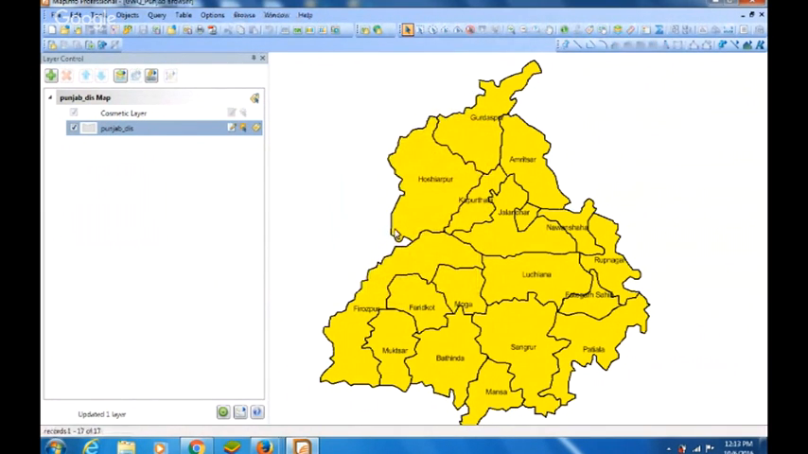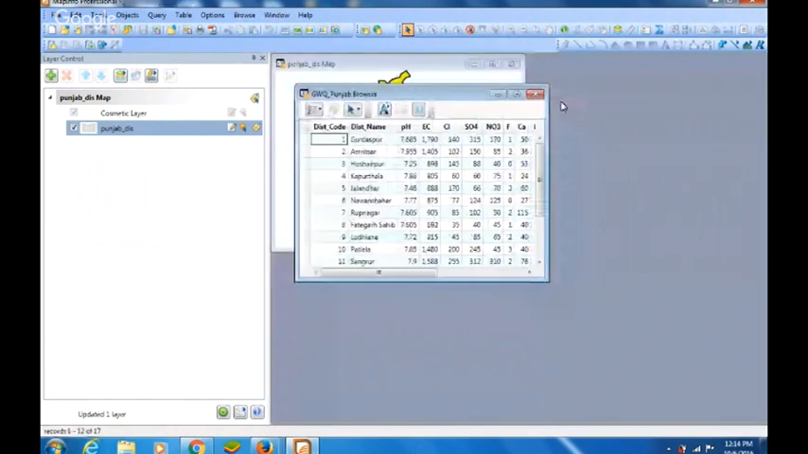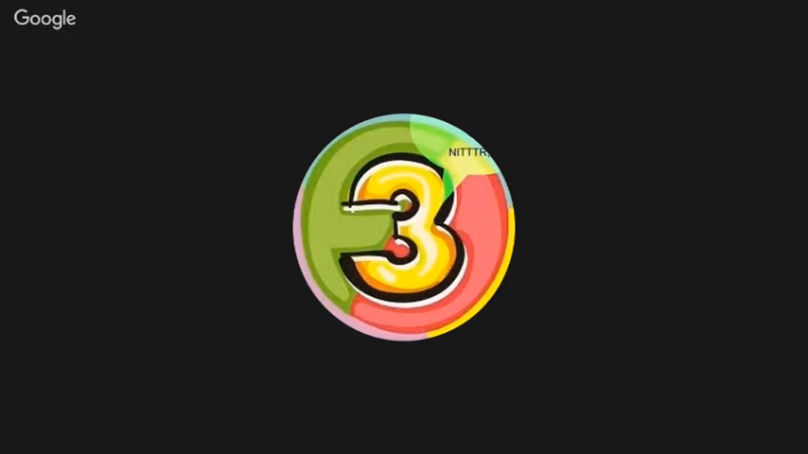Now I have opened that Excel file here in this system. In this particular software, I have opened the Excel file. Now I have to bring that particular data to this. I have to link it with this geographical information. So how can that be done?